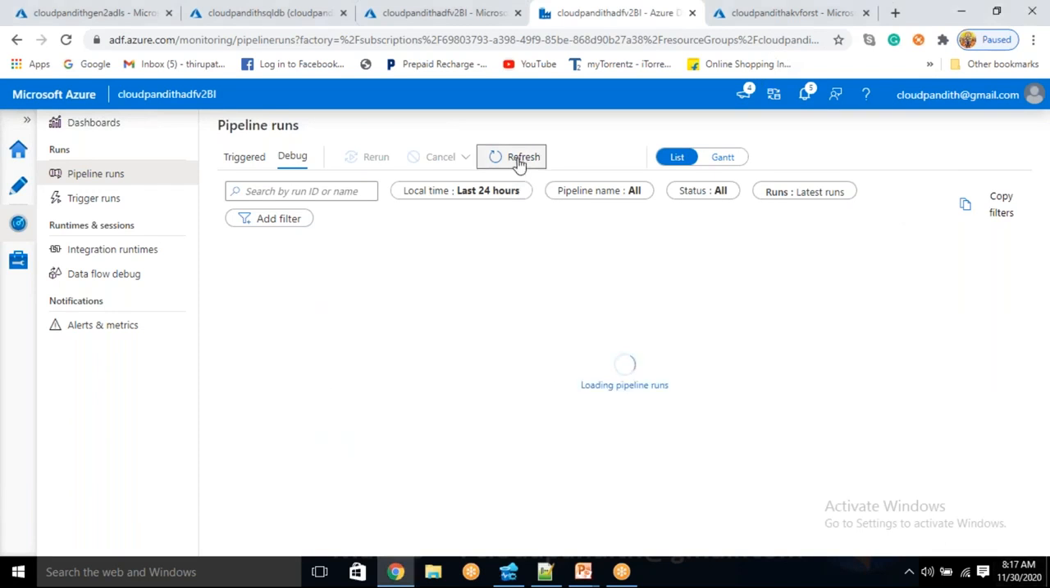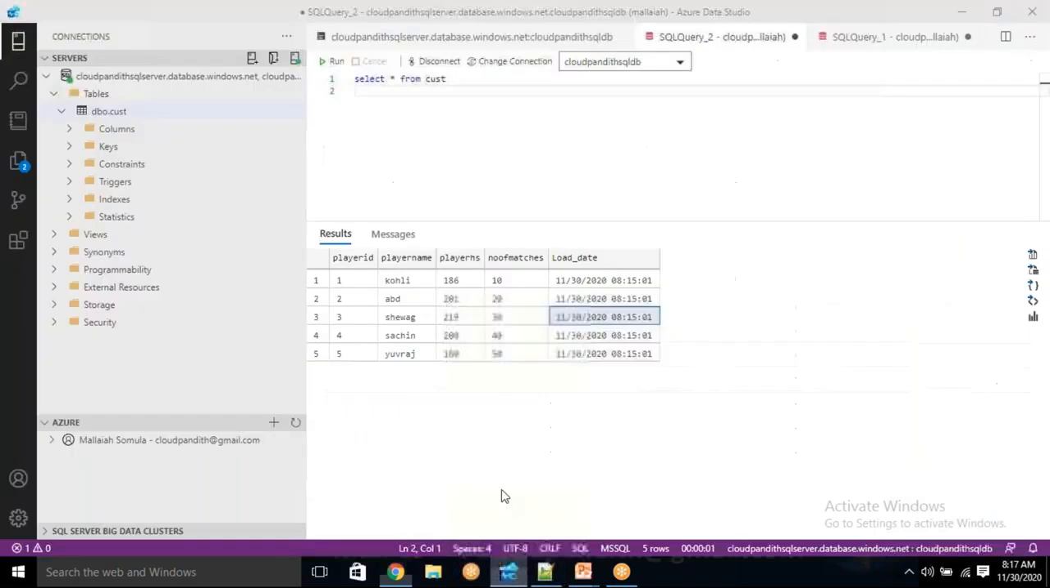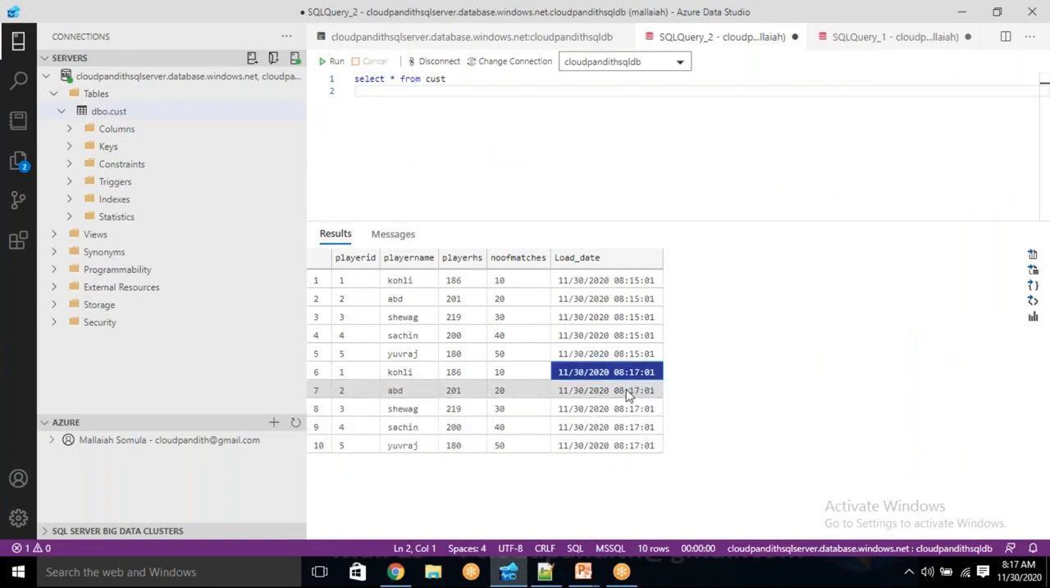Now the time is 8:17. Let's check it. See, the 8:17 pipeline already started and it is finished also within 10 seconds. Let's come here and select star from cust. You see 8:17 data is loaded. You understood this is how you need to use the day trigger.